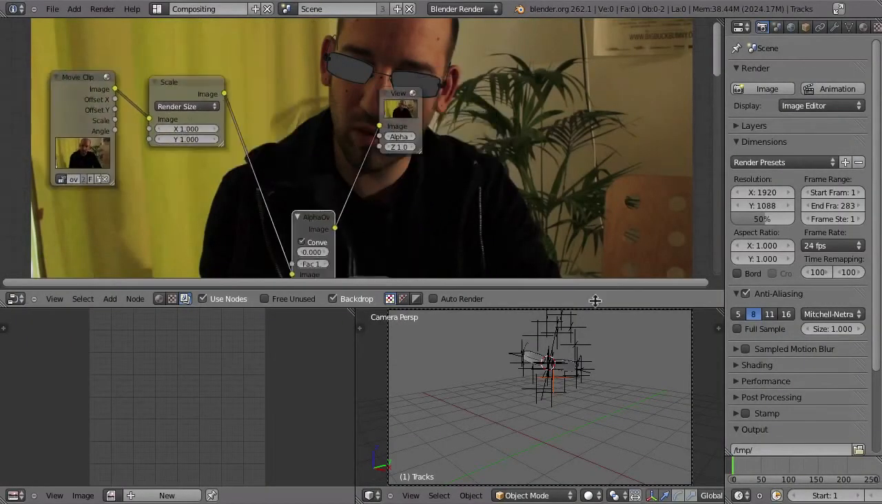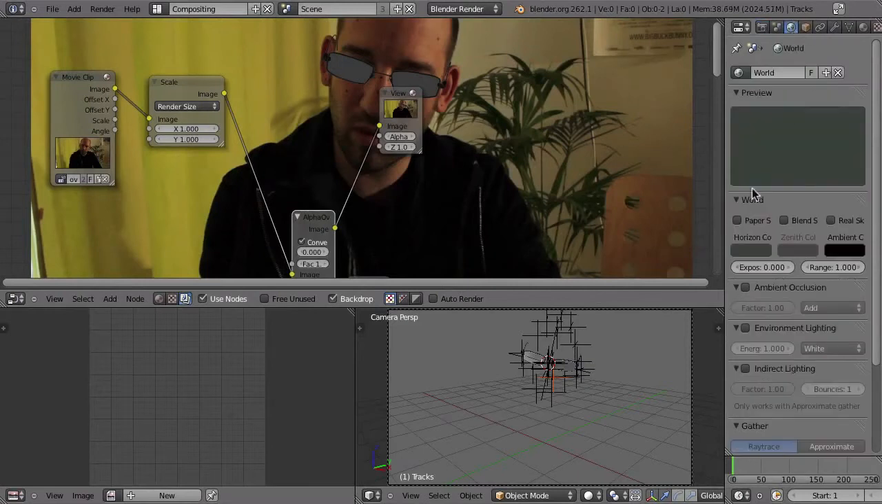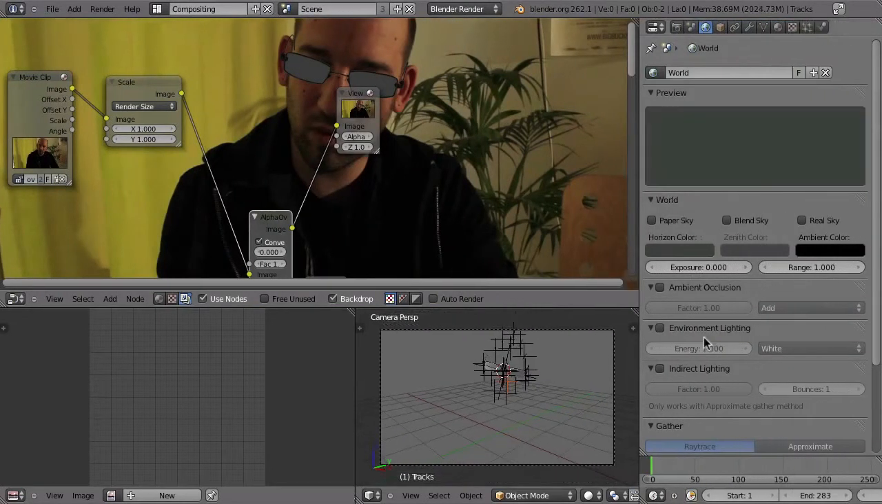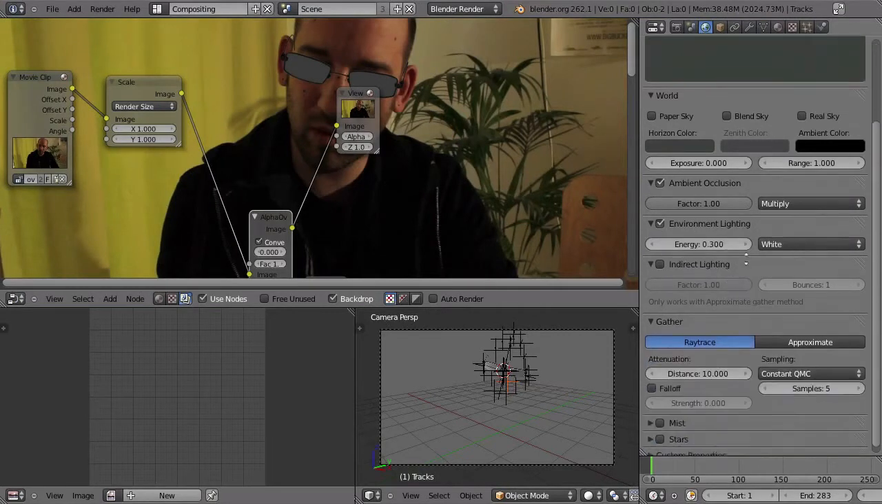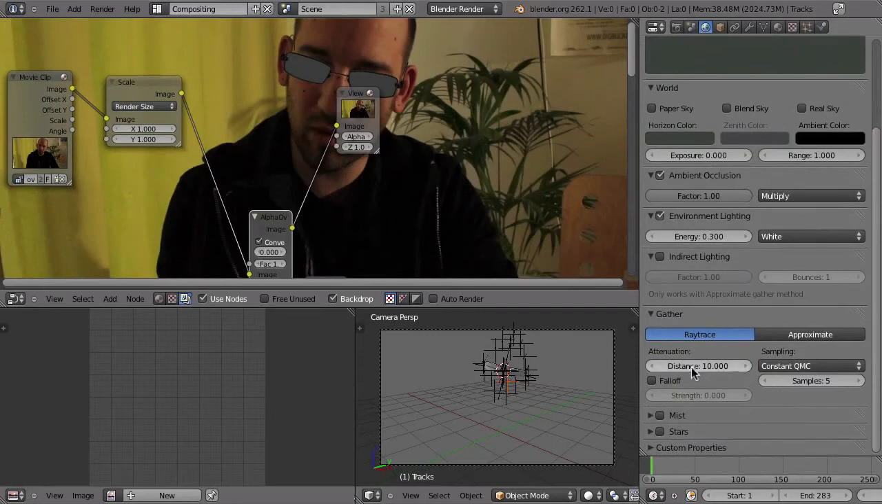So that is not enough. And first of all, I want to add some ambient occlusion. So add ambient occlusion, set it to multiply, then a little bit of environment lighting, set this to 0.3. Ray trace, maybe a distance of 1 or 2. Set it to adaptive QMC because it renders a little bit faster.